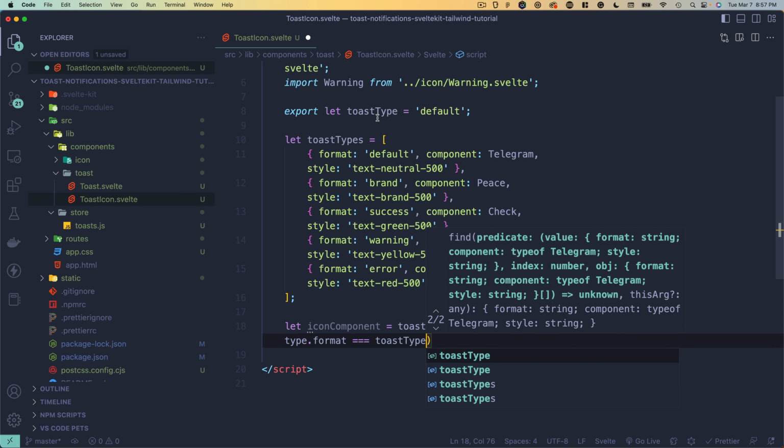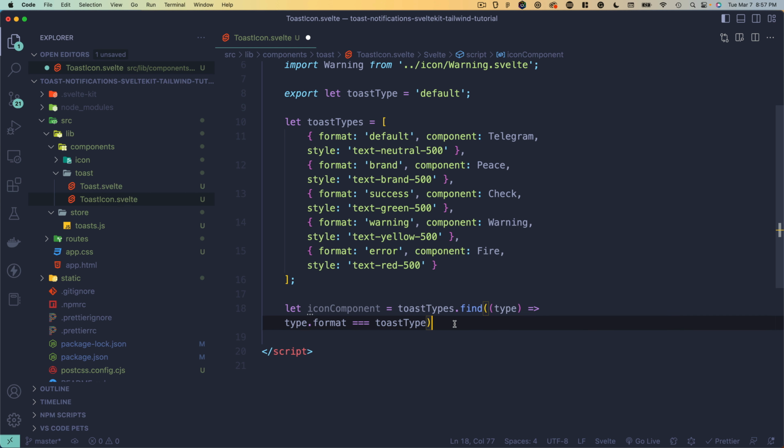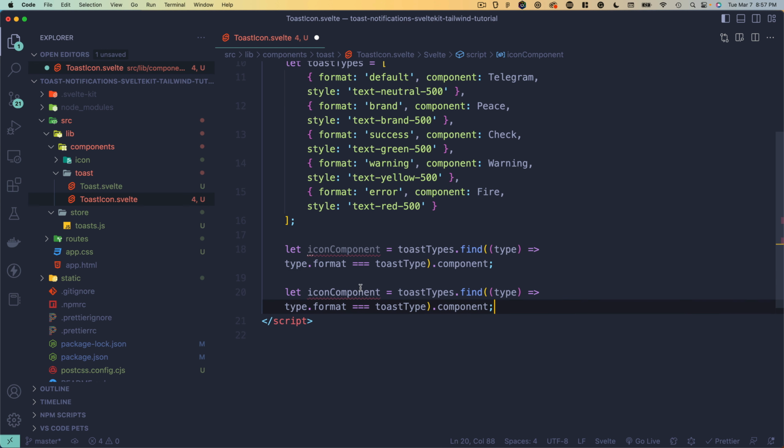So remember, this is going to be a value that we pass in. So once we loop over these using an each block, we'll pass in a value. It's going to see if it's equal, and if it is, what it's going to do is get the component off of it. And essentially, we're going to do the same thing for the style. So I'm just going to copy this, paste it below. Obviously, we need to change this to icon style.